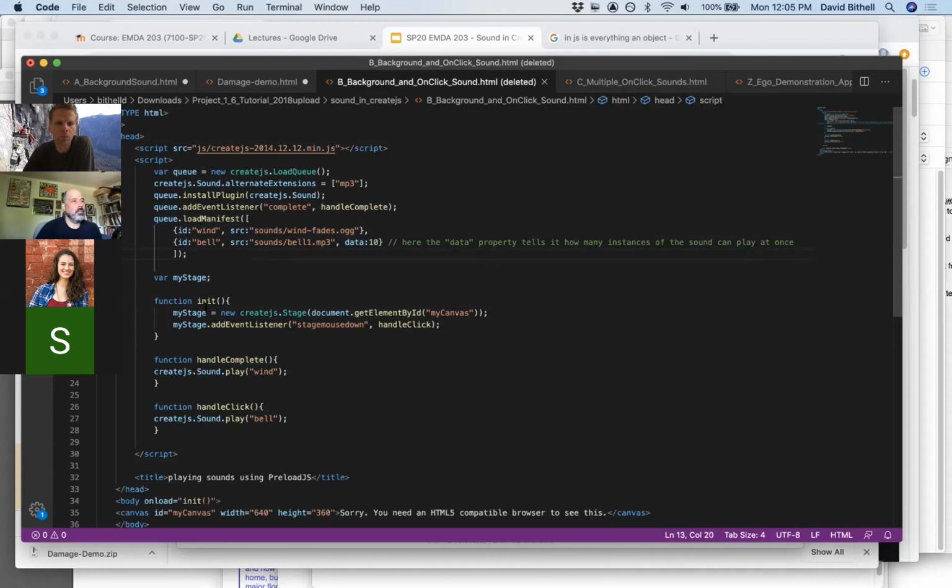And then I created our stage in an init function, just like we normally have been. And I've added here an event listener, which was the stage mouse down. So when you click somewhere in the stage, it will run the handle click function, and that is used to play the bell sound. Our handle complete, which runs when our preload is done, just starts playing the wind sound.